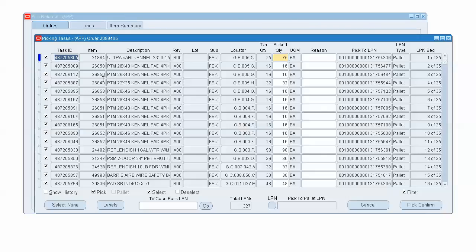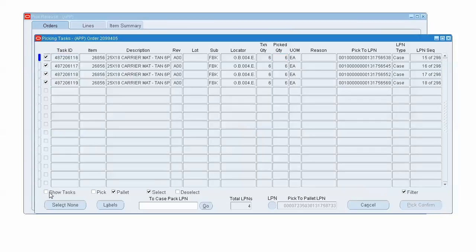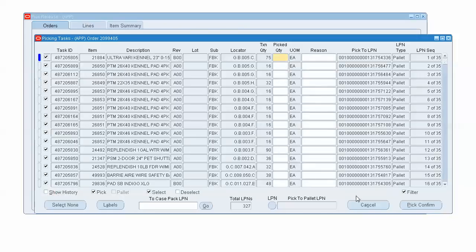Once you've processed the task, this form does allow you to go look at the history. If I click show history here, these are the tasks that I've already processed, I've already pick confirmed, and you can see what the case LPNs were here for each and every case, and then the pallet LPN down here at the bottom that they were picked to. Alright, so that wraps up the pick confirmation form.